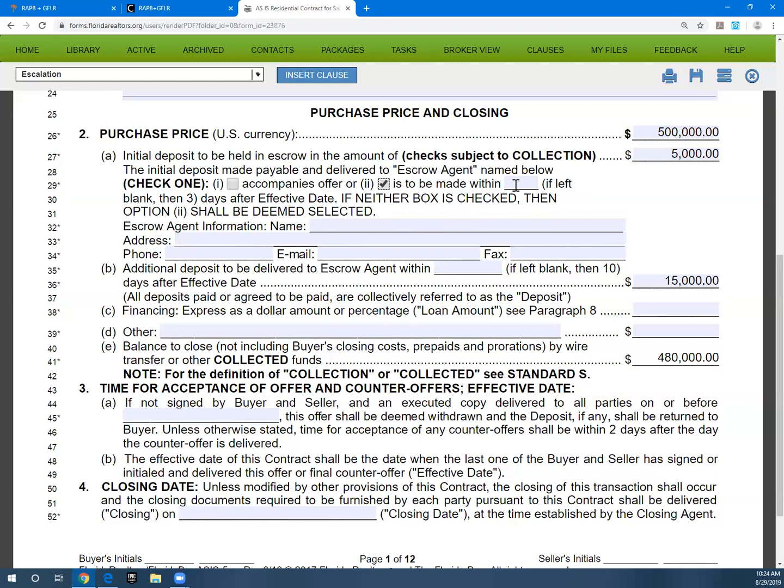which defaults to 3 days after acceptance. Let's talk about those 3 days. So today is Thursday. Let's say our contract is executed today. Our 3 days would be Friday, Saturday, Sunday. Because Sunday is a weekend, it actually moves our deadline to Monday at 5 p.m.